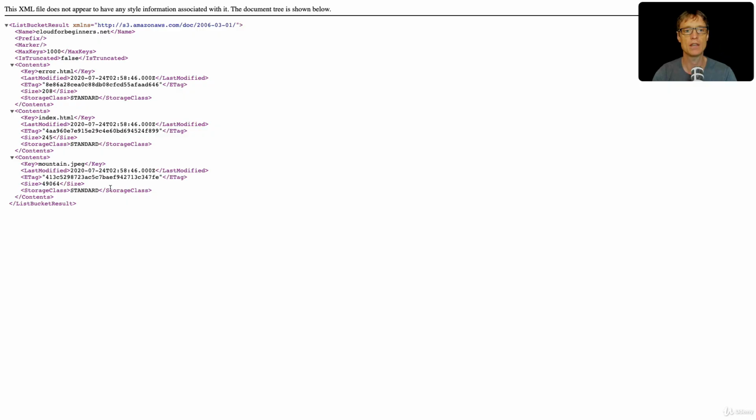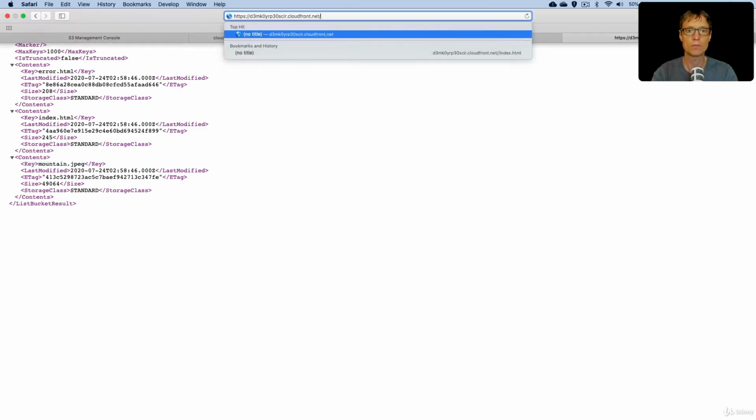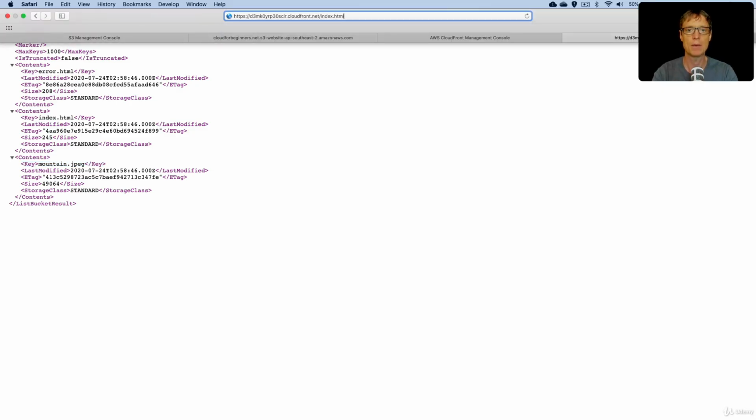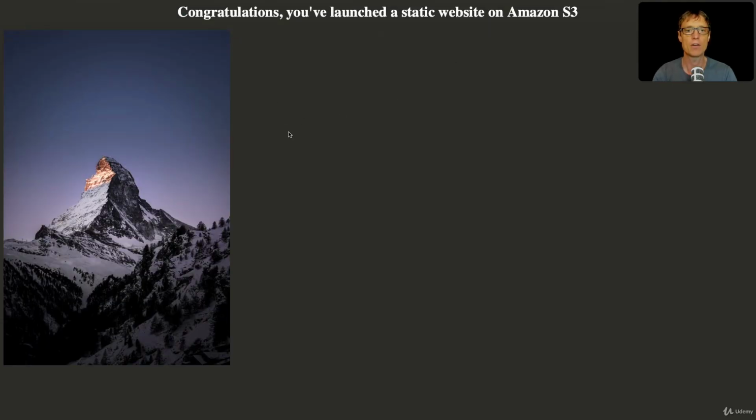And what we actually see is this XML file. And you can see in here, it's just basically telling you what's in the bucket. So we got a list bucket, and then the result is, and it gives you the various keys. So those are the objects. So you can see the key error.html, the key index.html, and mountain.jpg. So what we actually need to do is just put /index.html on the end of the URL. So I'm just going to type /index.html, hit enter, and there we've got our image.